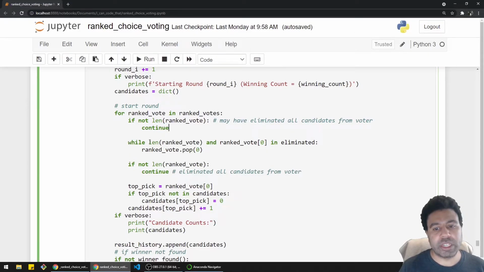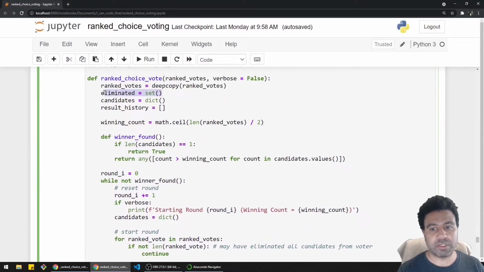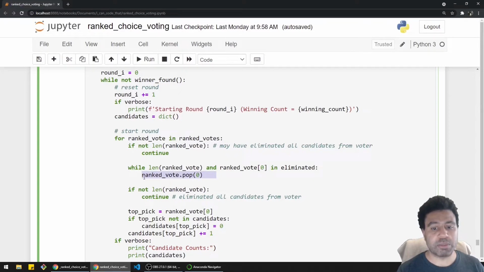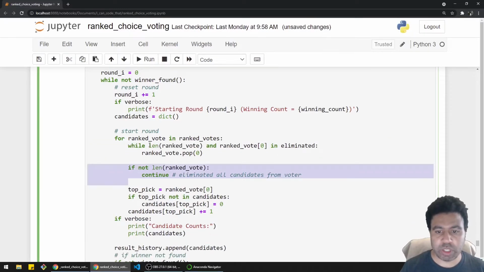And then we'll see, okay, while the length of that exists, and so if that ranked vote first person, that means that's the top of their list, is in the eliminated set, which is up here, a running set of those who have been eliminated, we want to pop off that first person because they've been eliminated, so we don't want to be considering them. So we're going to keep popping from that ranked vote list until this is false or until it's basically empty. We do another check. So now that I think about it, I actually don't need to do this. This is the same code here and here. So I don't think I need to check that length twice. I think I can actually remove that. So this will be false if it's false to begin with, and it's going to stop this while loop, and then it will check here and we'll do continue.